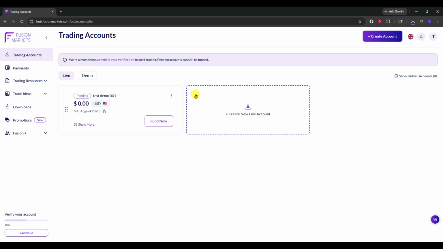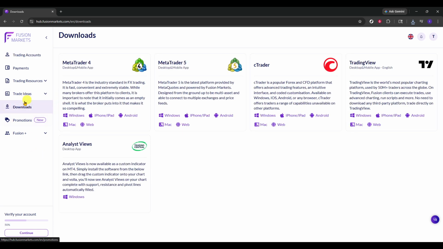Start from your Fusion Markets Hub and open trading accounts. This is the central place where you manage your accounts and access platform tools. From here, look for the Downloads section. Downloads is where Fusion Markets provides platform options. Instead of installing anything right now, we'll keep things simple and select the web option. The web platform runs in your browser, so it's quick to launch and ideal for demo trading.